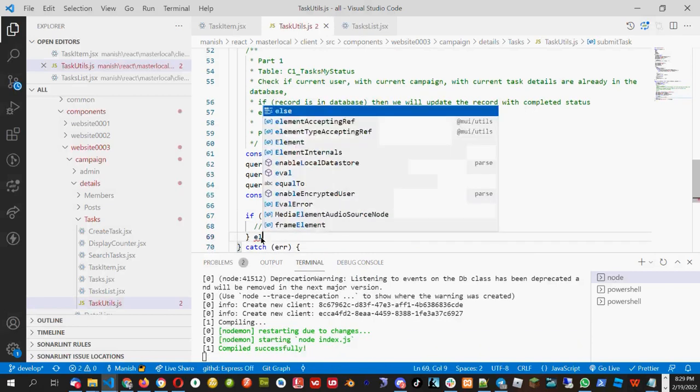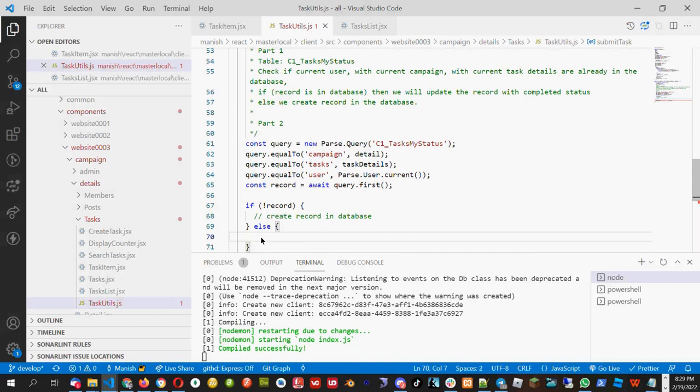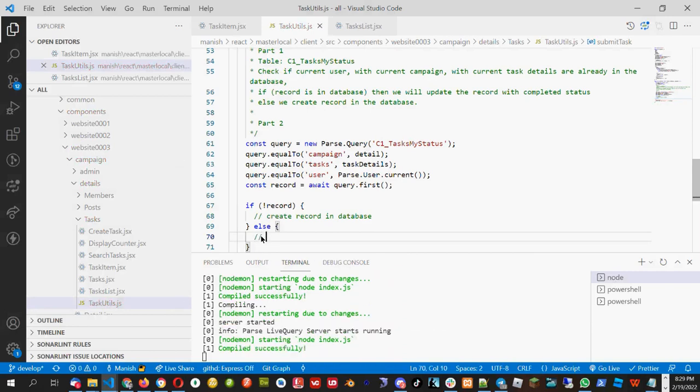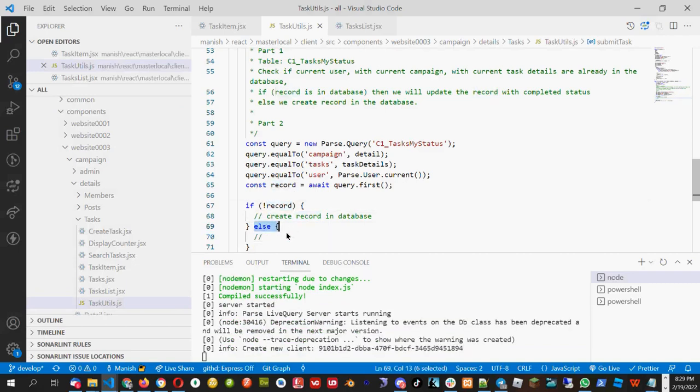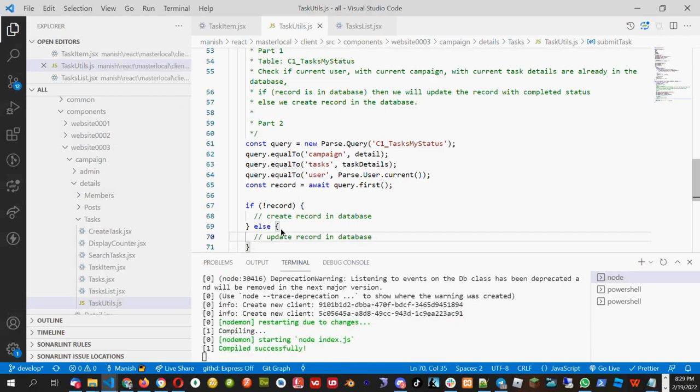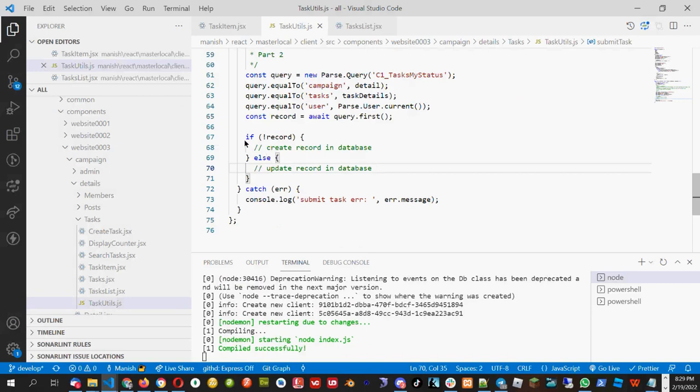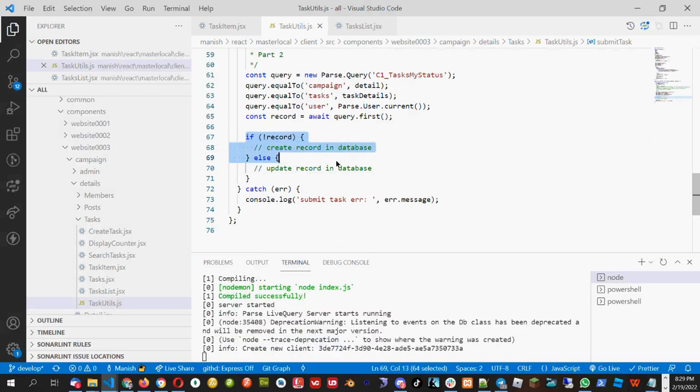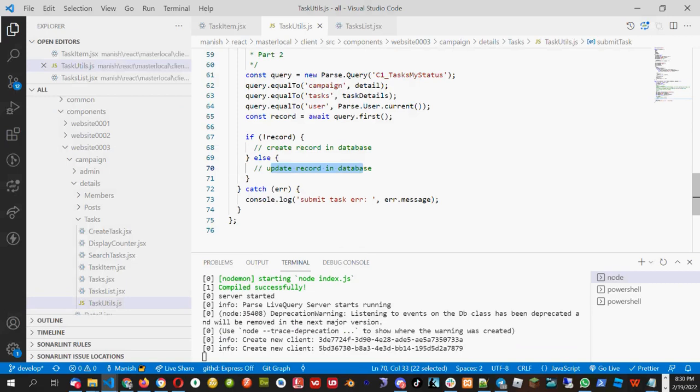But if the user has already added in the database, that means we have something in the record. So we will go into the else, and here we will update the record in the database. Okay, so either I will create it or I will update it. So let's try to create it first.